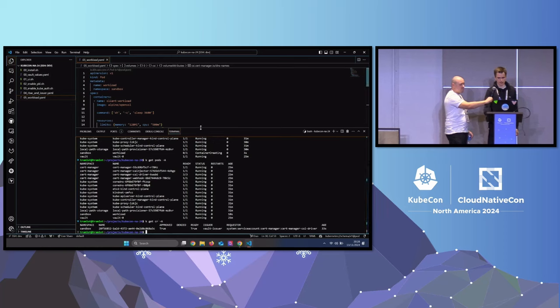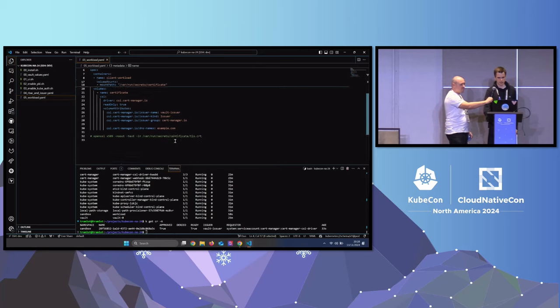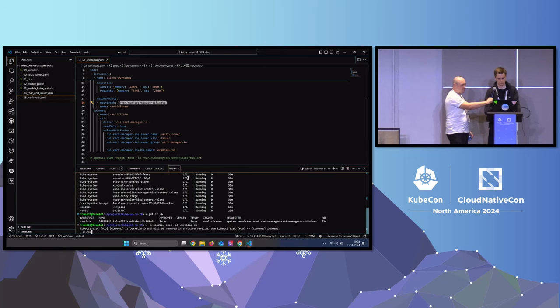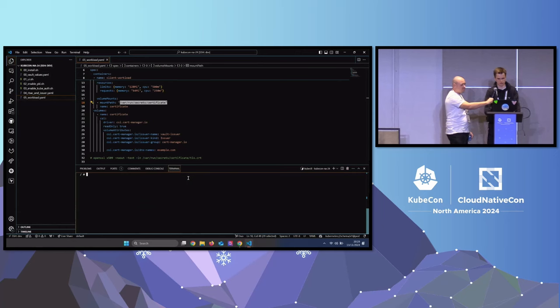Let's take a look at the workload container, and let's look at the location where we mounted the certificate. So now we're in the container, and let's first of all list the files in this folder. I see there are three files. If you're familiar with cert-manager, there are always three files. The ca.crt contains the CA certificate, or like the best guess of what we think the CA certificate is.